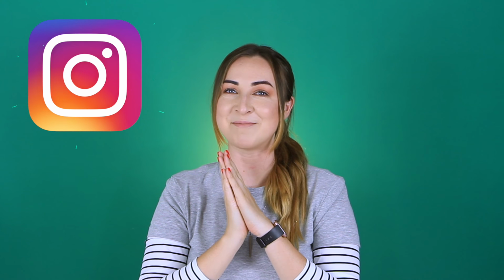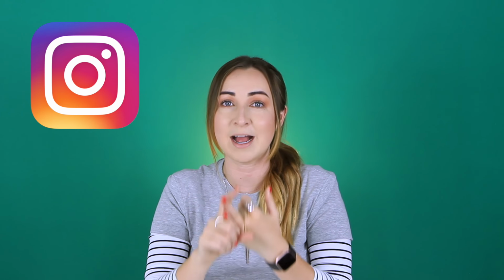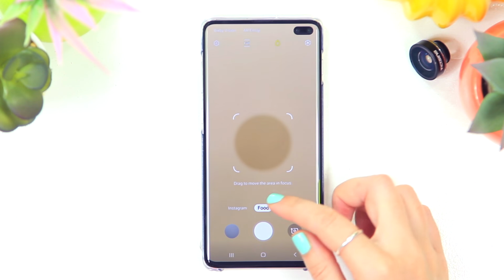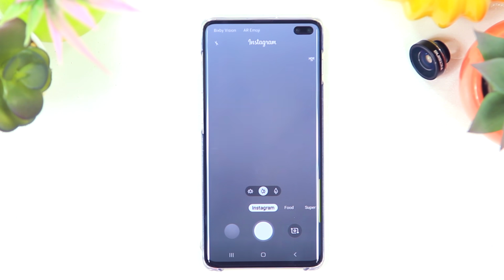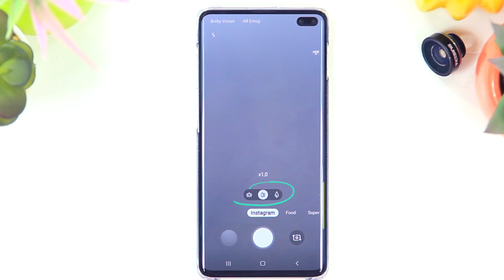So Samsung has introduced a new mode called Instagram mode, which means you can basically take pictures or videos straight within the camera app and instantly upload them to Instagram stories. Yes, you heard me right, guys. There is an Instagram mode within the native camera app now.